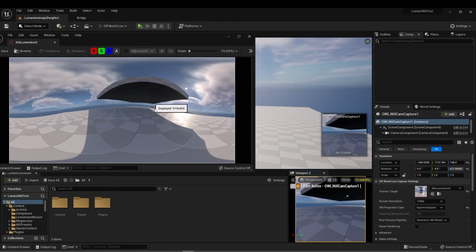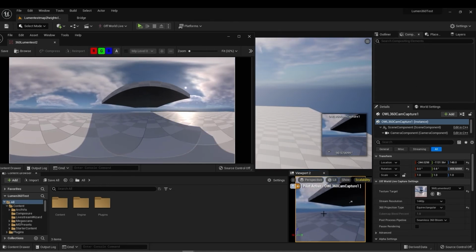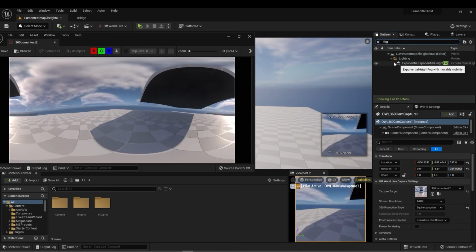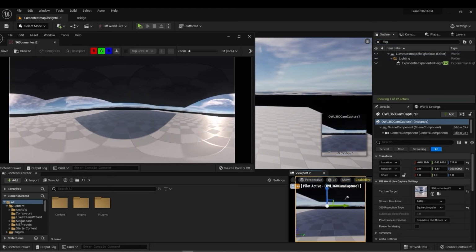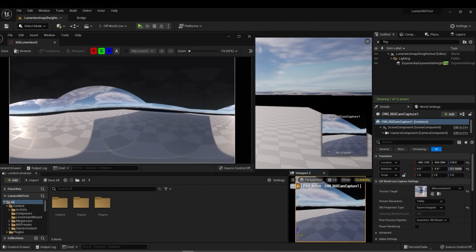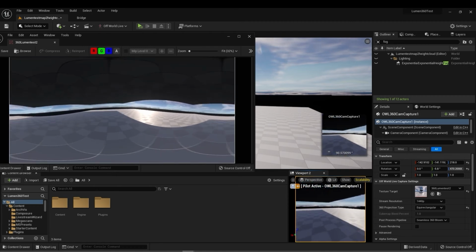We're getting a slight seam down here. That's actually because of the exponential height fog, but I'll go into that in the next video. We can just turn that off quickly. We can just turn off our fog and really see how these shadows are just not causing any seams anymore.